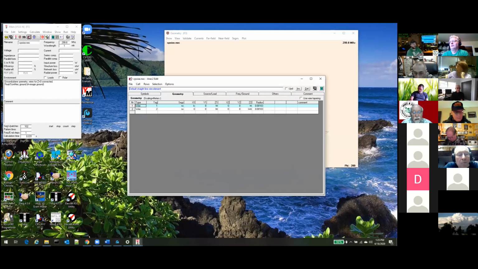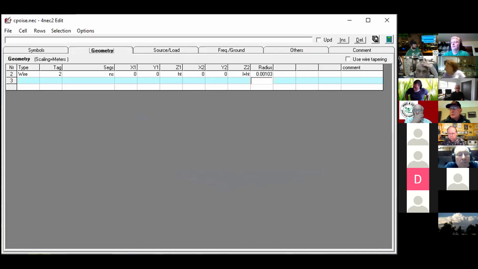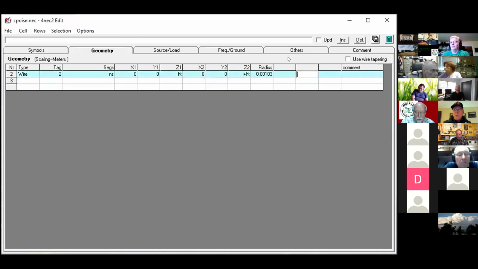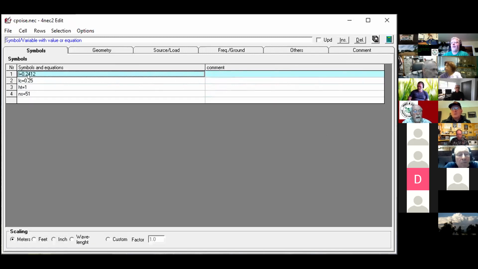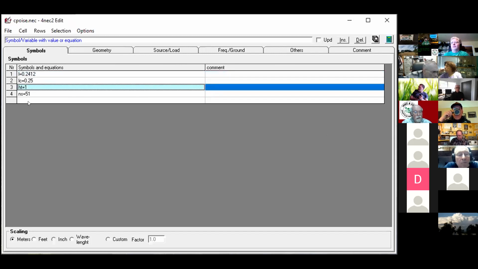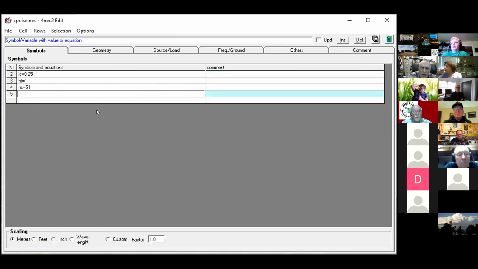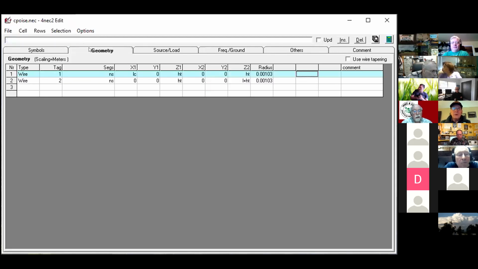Where the heck is it? It's this guy. There it is. Okay. So basically, what we have here, I basically have two wires. I have one that is the vertical portion that's a little less than a quarter wavelength, and I have a radial, the counterpoise, which is a quarter wavelength. Height is 1 meter, and I have 51 segments per meter in this model. So there's the geometry for it.